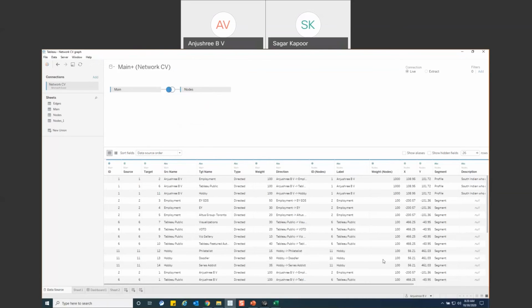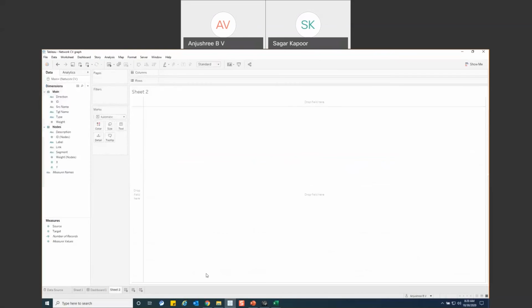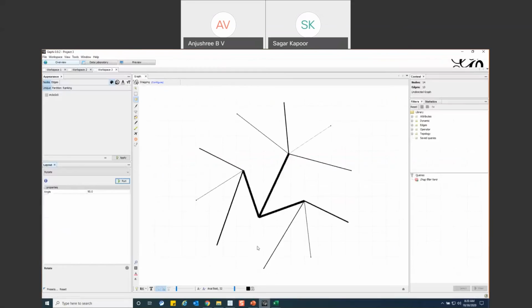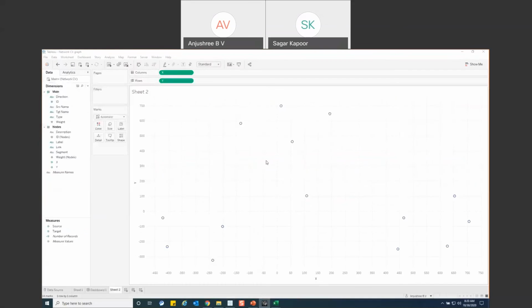You have all your data, you go in here. Sometimes X and Y pop up on the measures, but make sure you pull them up as dimensions and convert them to continuous. So I'm going to put my X and Y coordinates so you can see the way they are plotted, right? That's how we had it on Gephi.